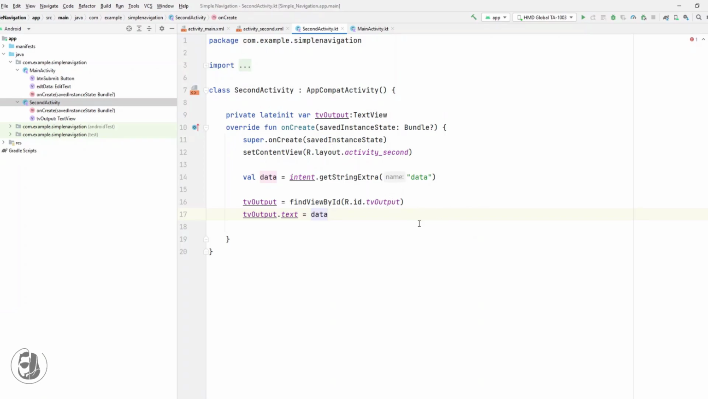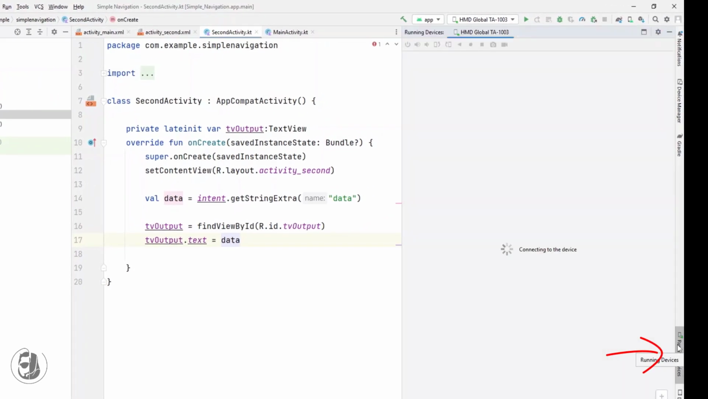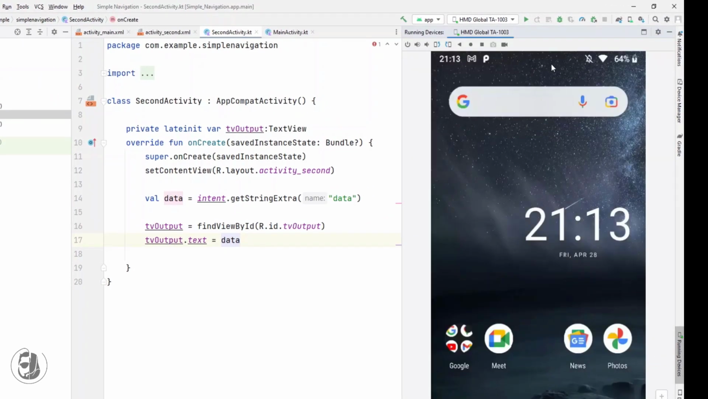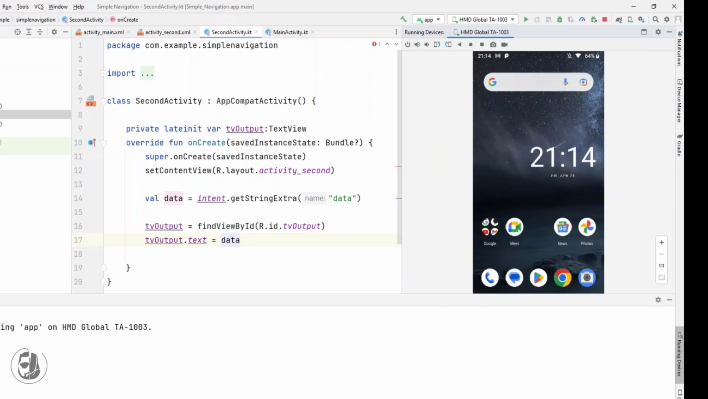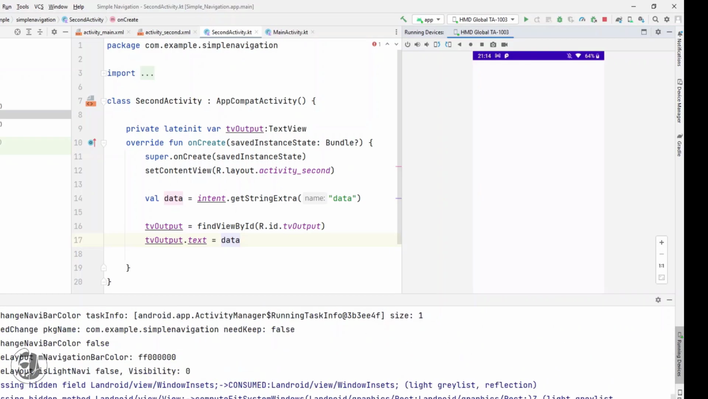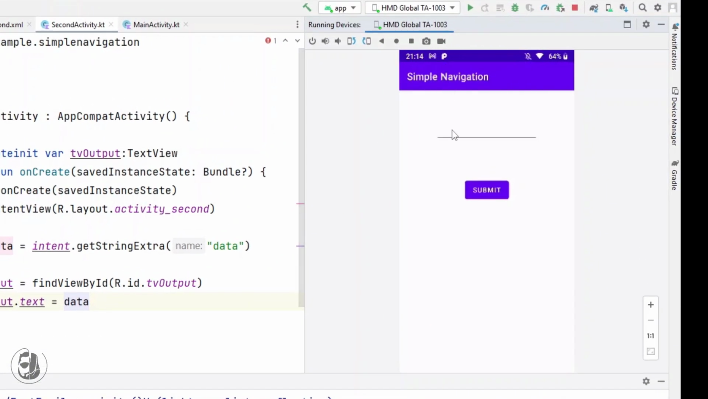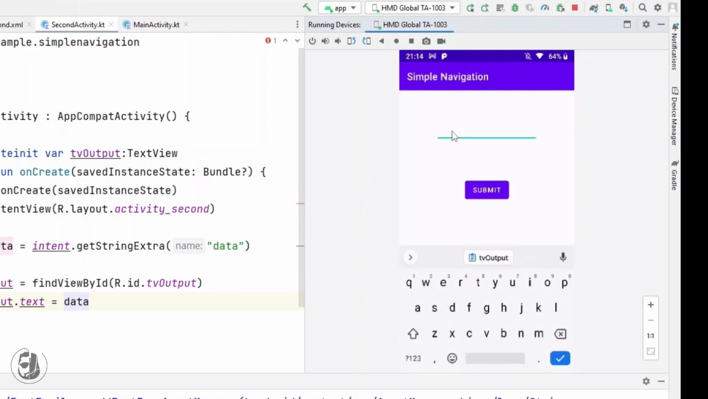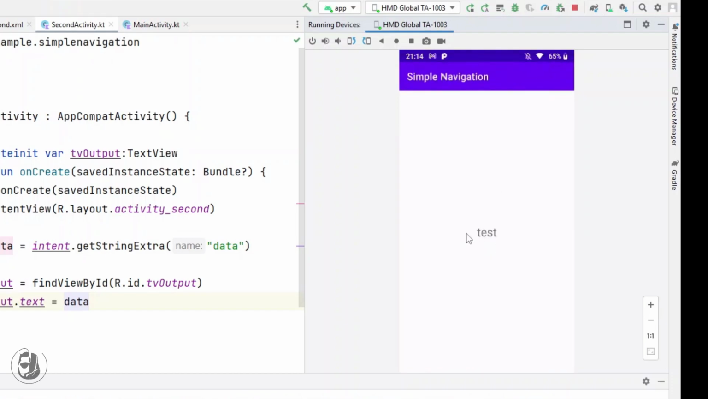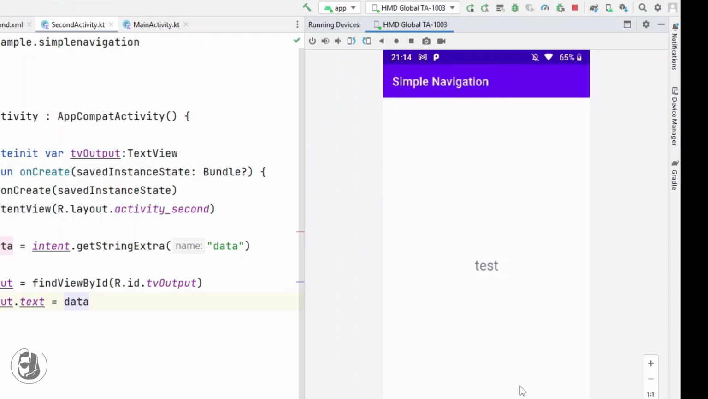Now this is a good time to start the application and see whether what we have tried is working properly. So this is my running device. I have connected my mobile phone to my PC. So I'm running the application. Now you can see our application loaded successfully. I will be adding some data here. Let's add test and click submit. You can see the test text that we have passed is added without any issue.